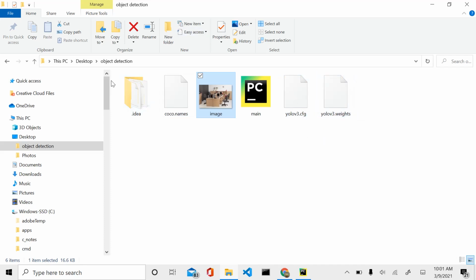So now after you have put all of this into a folder, what we're going to do is open this main.